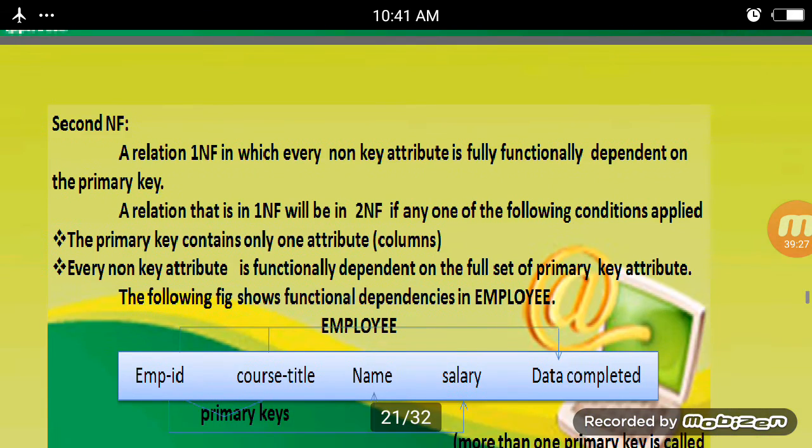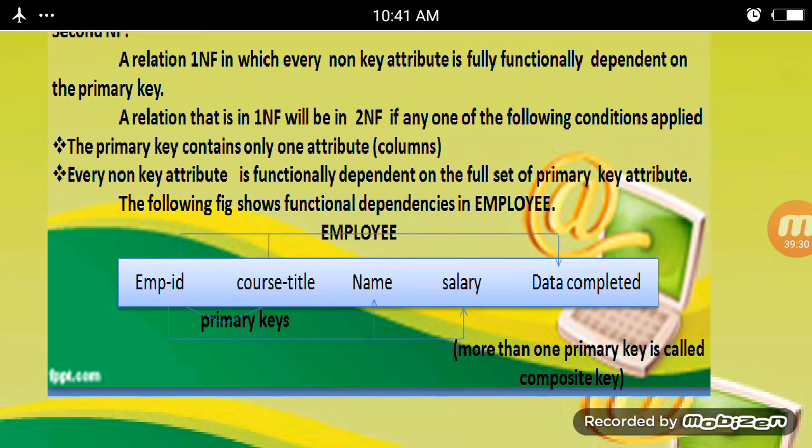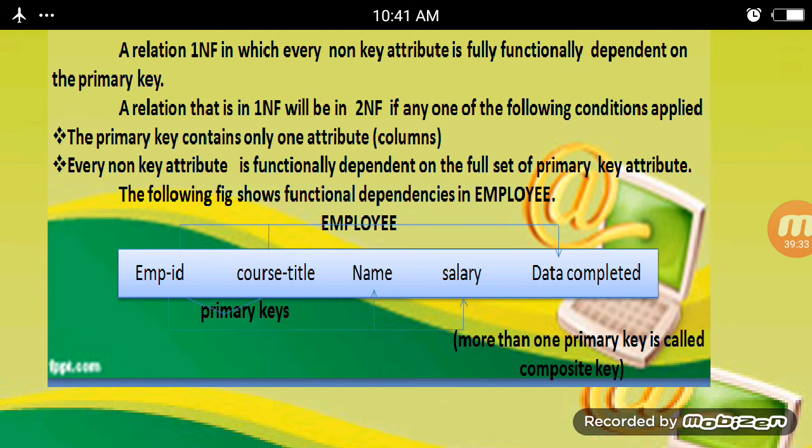After that, second normal form. A relation in first normal form in which every non-key attribute is fully functionally dependent on the primary key. A relation that is in first normal form will be in second normal form if any one of the following conditions is met. The primary key contains only one attribute, one column. Or every non-key attribute is functionally dependent on the full set of primary key attributes.